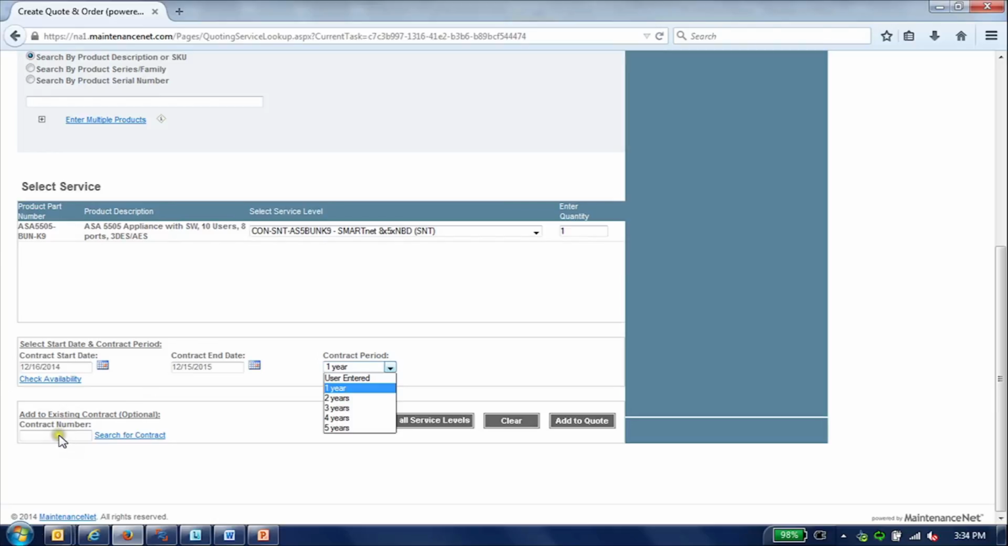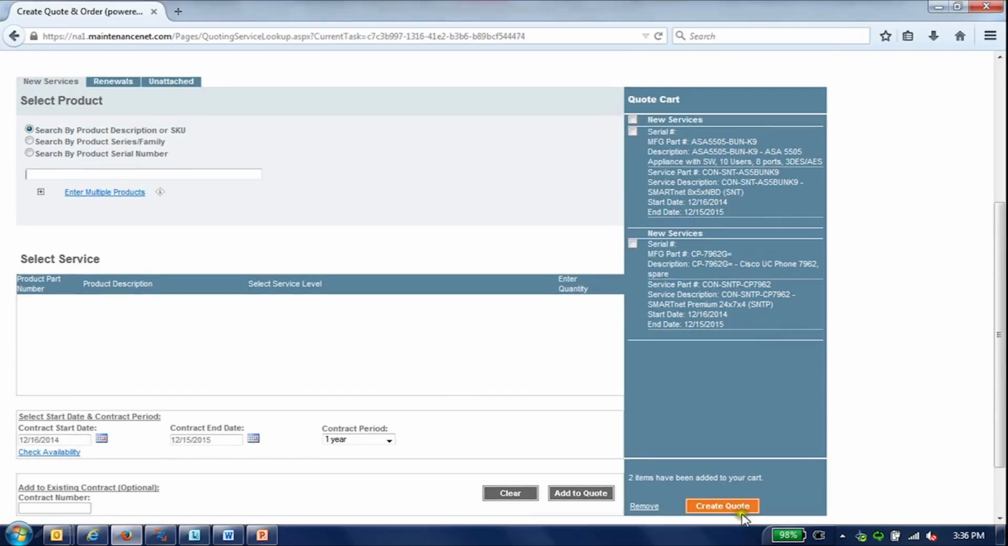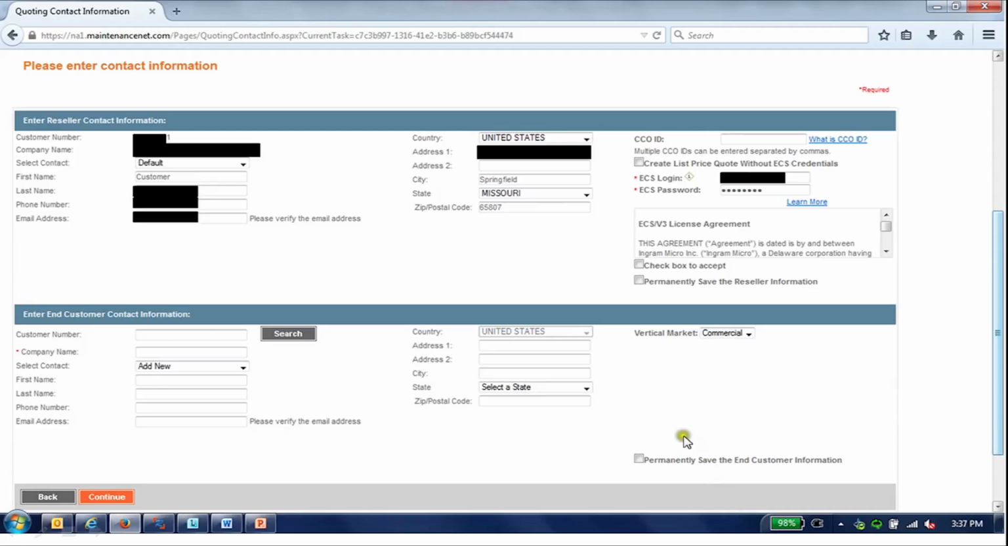Once you've entered all the criteria that you want in this screen, you can go ahead and click on the Add to Quote button. That is actually going to add it to the quote cart on the right-hand side of the page. From here, you can go ahead and enter additional parts if you have any, or if you have everything entered and once that's all set, you can click on the Create Quote button, and that's going to bring you into the contact information screen.